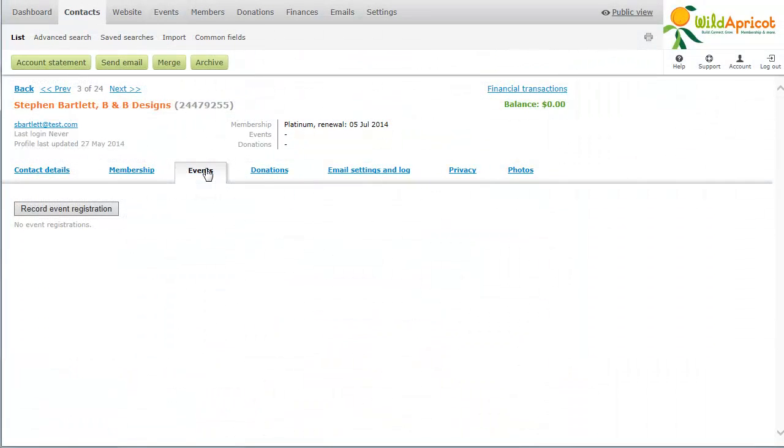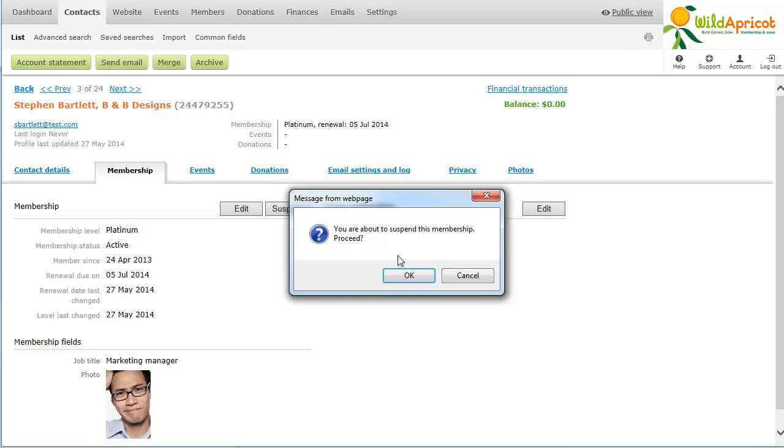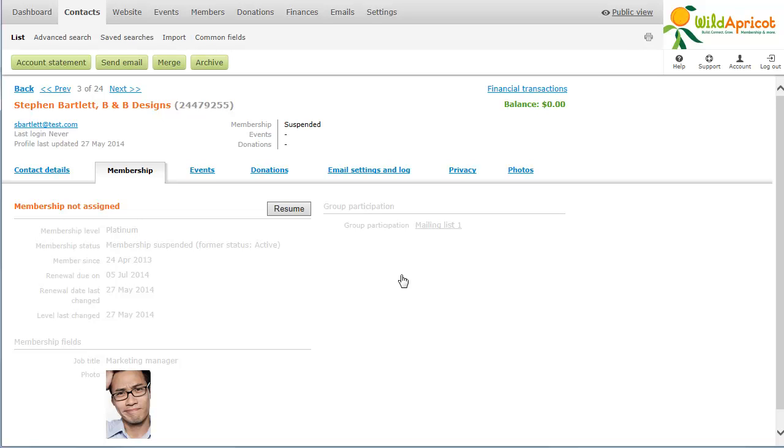You can suspend the member because of misconduct or some other offense, or just to convert the member into a contact. A suspended member will no longer appear in any member directories, but will continue to receive emails as a contact rather than a member.